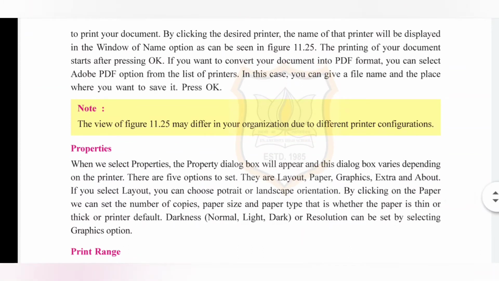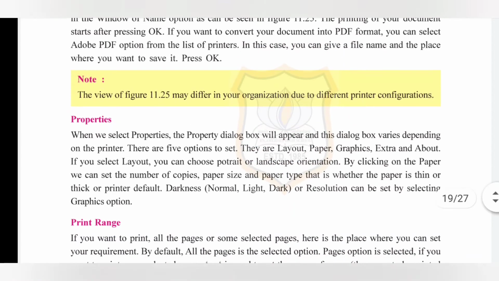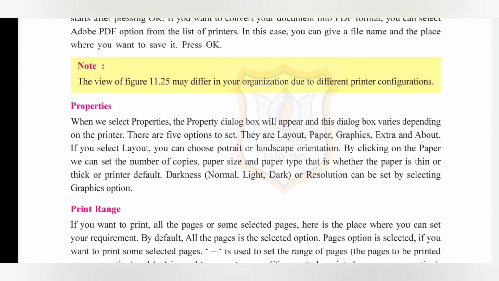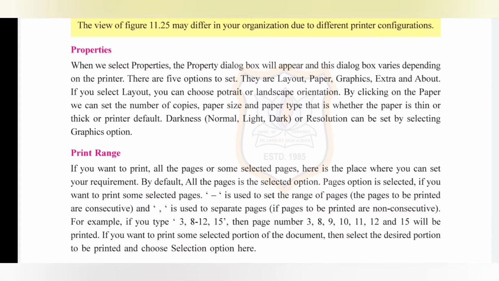To print your document, click the desired printer, and the name of that printer will be displayed in the window of the Name option, as can be seen in figure 11.25. The printing of your document starts after pressing OK. If you want to convert your document into PDF format, you can select the Adobe PDF option from the list of printers. In that case, you can give a file name and the place where you want to save it. Press OK.